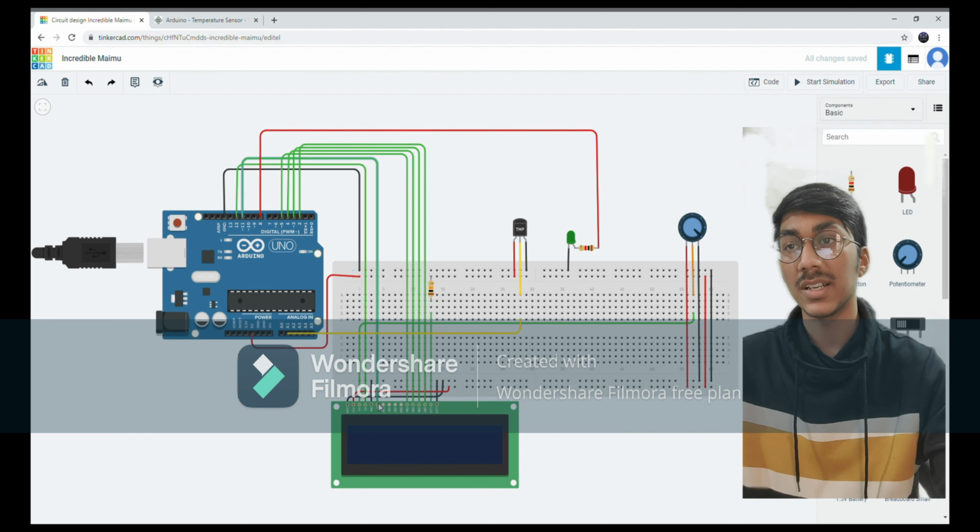Then enable is connected with the 11th digital output pin, and then DB4 is connected with the 5th output pin, and D5 with 4, and so on. And the LED anode is connected with a resistance of 10 kilo ohm, and then the LED cathode is connected with the ground.